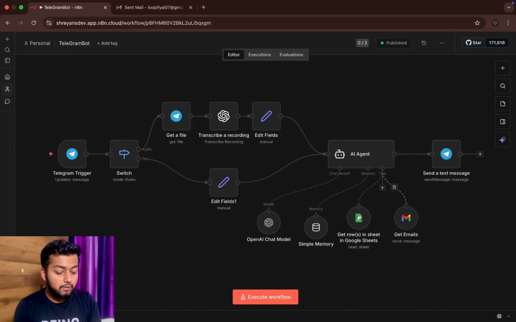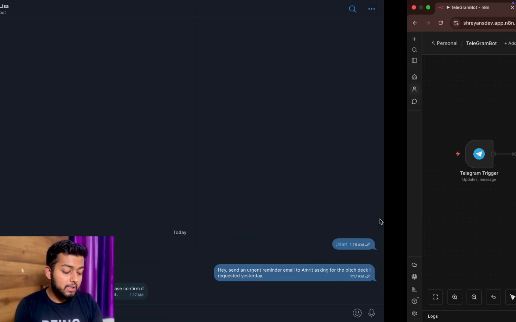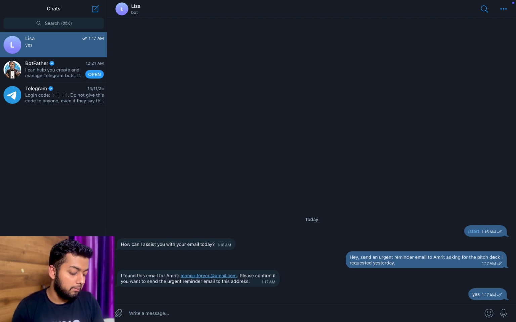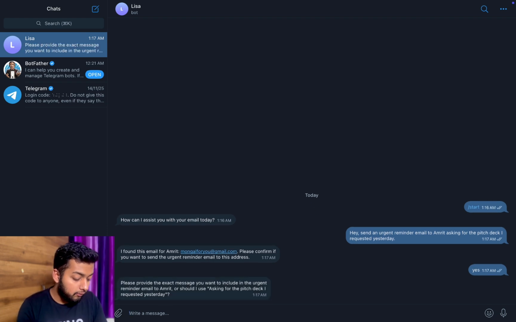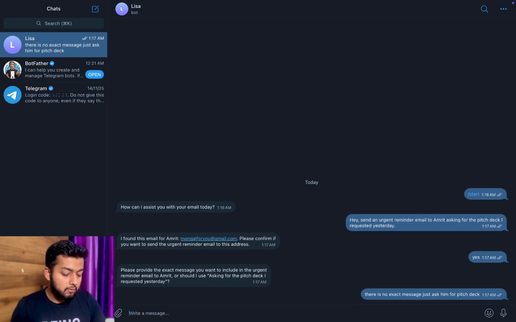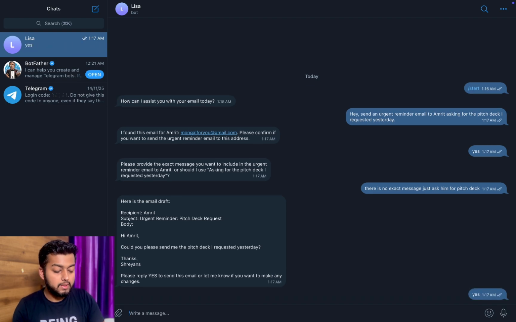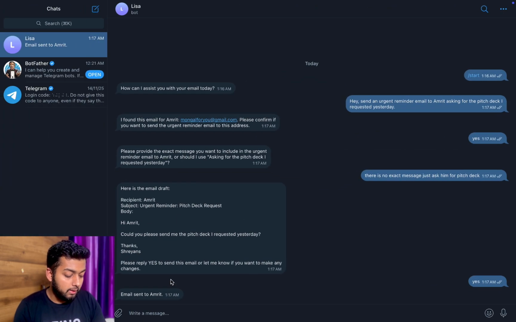Now it will go to the database and check for Amrit's email ID. Here it is, and it is asking for confirmation. So yes, it is the email ID, I'm replying to it. Now it will prepare a draft. It wants an exact message. You want to say there is no exact message, just ask him for the pitch deck. I can do all these conversations by using a voice note as well. So here is the email draft which it has prepared, and I can just confirm it, and now it will send that email to Amrit. Yeah, the email is sent to Amrit.